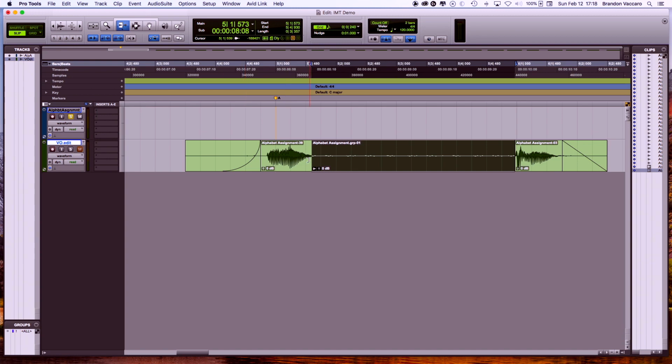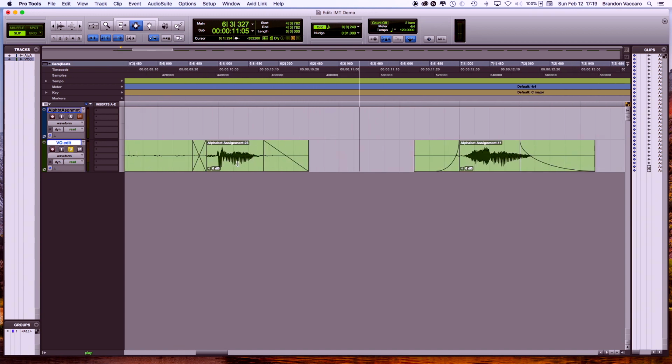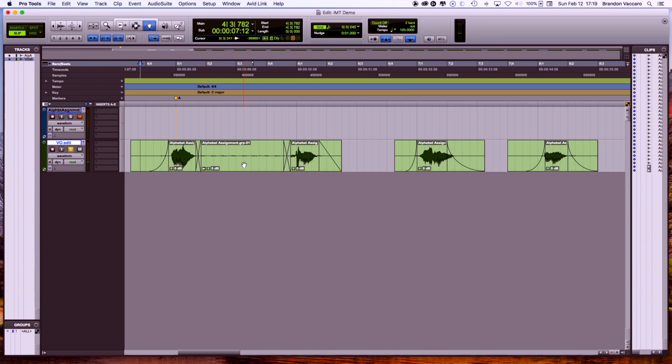Drop that fill in. Audio going. I'm going to draw some crossfades here. A, B, C. So now I can use this fill to go back and fill in all those spaces where instead of having the silence that we were hearing before, instead we're going to have that nice fill that we created.